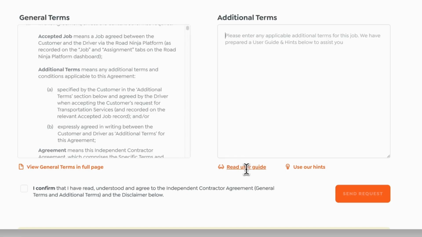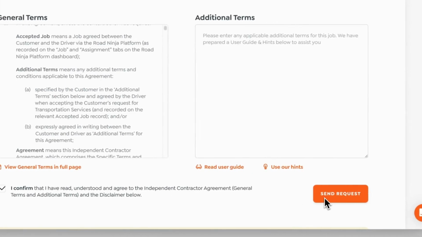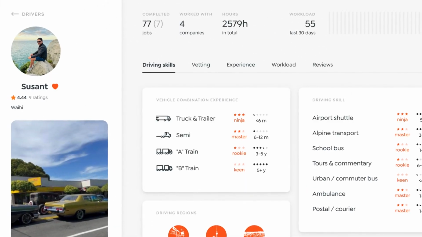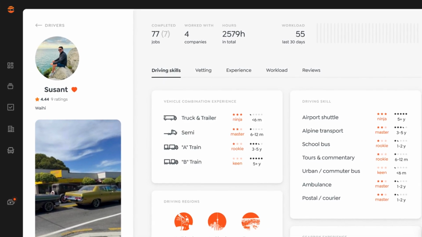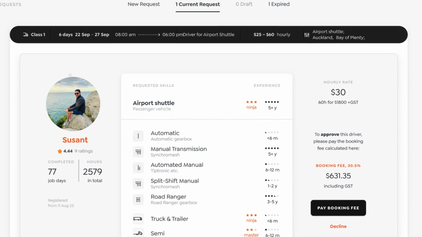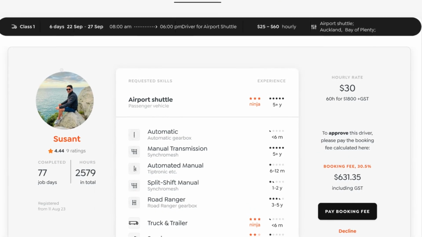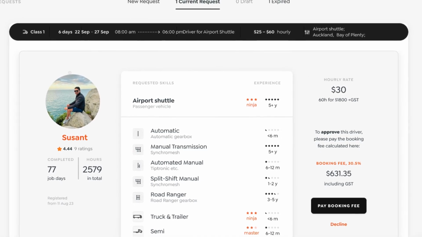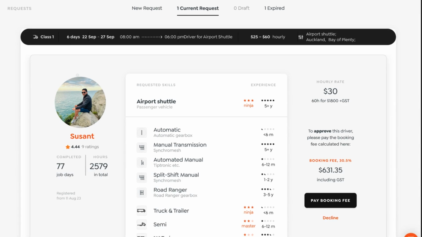And that's it. Your request is now live and being sent to all matching drivers. You'll be notified as they accept, allowing you to review their profiles, choose your preferred driver, and confirm the booking by paying the one-off booking fee. And for your complete peace of mind, every job confirmed and conducted through Road Ninja is automatically covered by our comprehensive public and statutory liability insurance at no extra cost.